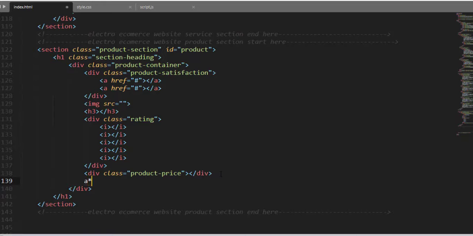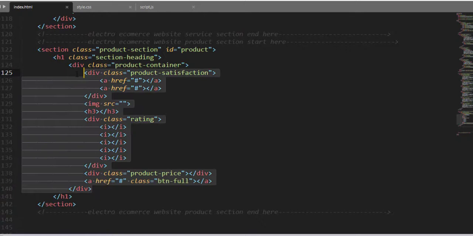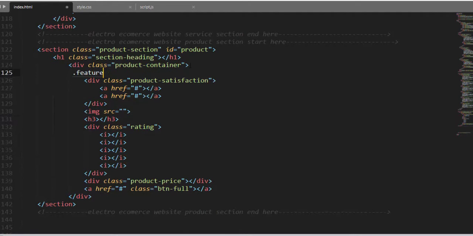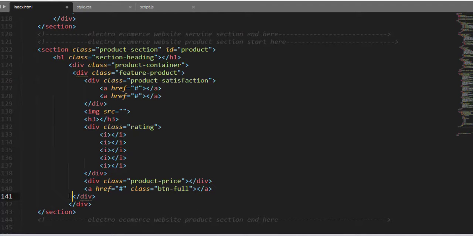So to do this, we are going to use an anchor element right here having a class name btn full. And here we have an h1 element having a class name section heading right here. Nice. Again, over here we have a div element having a class name feature content. Now let me nest these elements inside this div element having class name feature product.